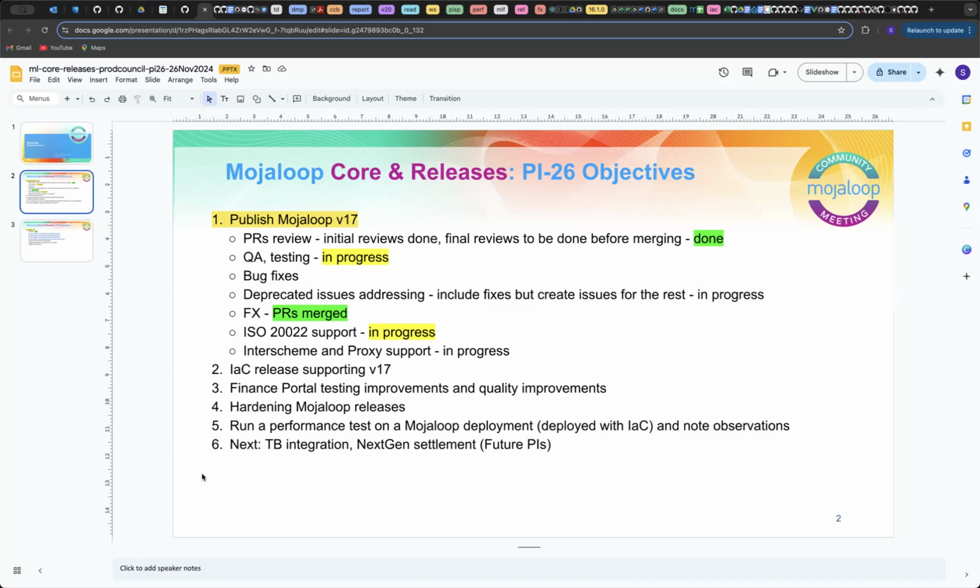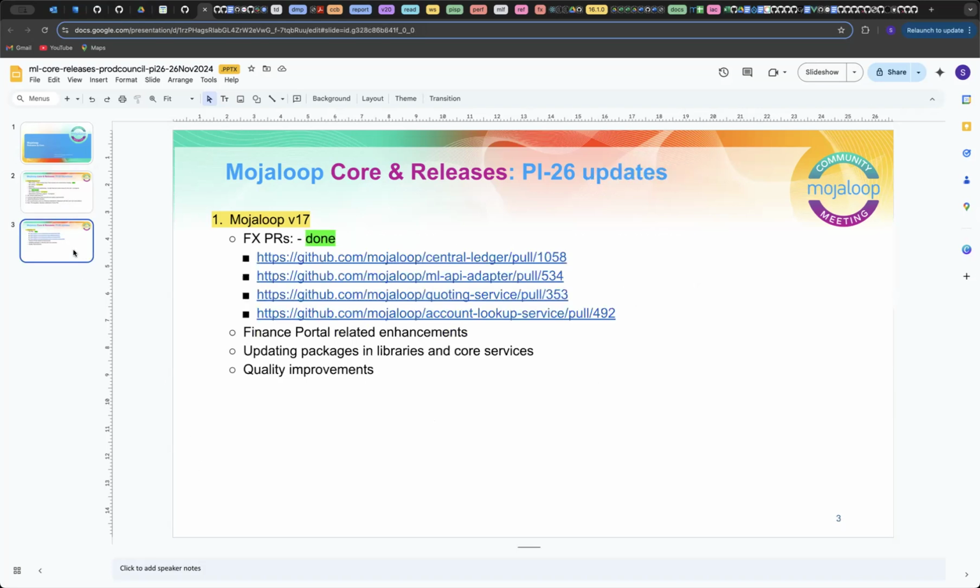Just this last line about Tiger Beetle integration, next-gen settlement. We have not started on that yet, but those are part of the work streams for this PI, and we're keeping an eye on that so that once V17 is done, in the future PIs, as these features are delivered, we're able to integrate and assimilate those features as well.